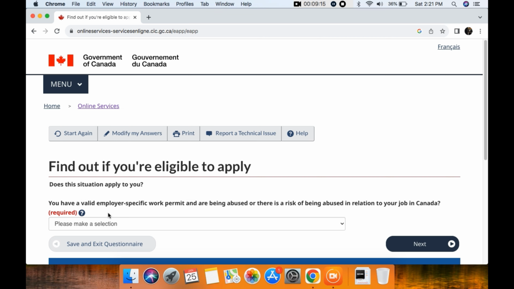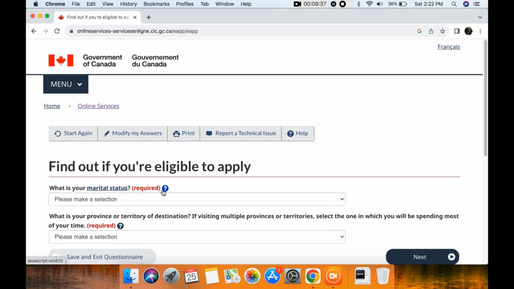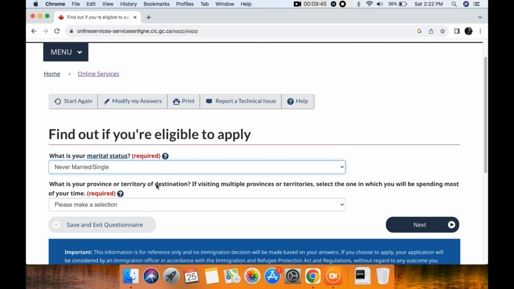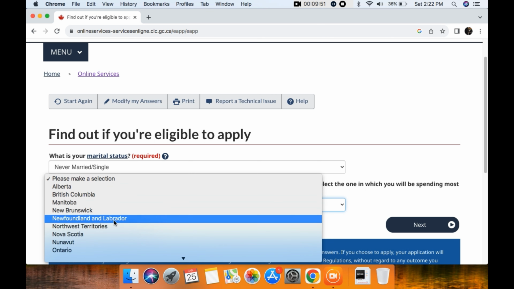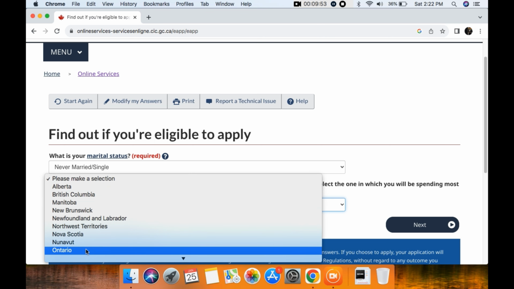You have a valid employer-specific work permit and are being abused. No, I don't. This means, do you have a closed work permit and you're being abused by your employer? So no. Now it says, what is your marital status? Never married, single. What is your province or territory of destination? Here I will be selecting Ontario, because that's where I'm going to work.